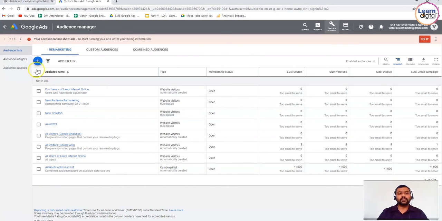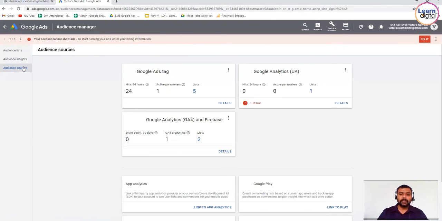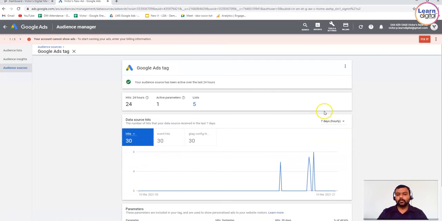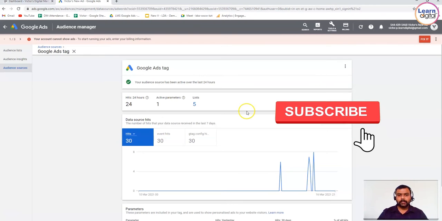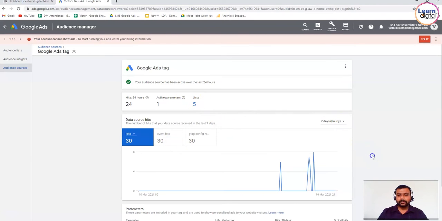Now what is the first thing that we have to do? We have to click on Audience Sources. From where is the audience coming and where do I have to tag? The first one is the Google Ads tag. Guys who are starting fresh will have an option here. You have to click on Details and get the code, copy it and paste it on your WordPress website. Now can you see one active parameters list, 30 hits.